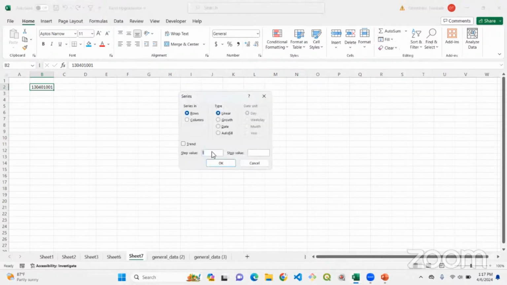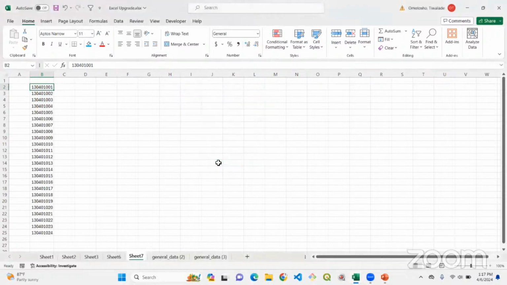So I go to series, and then I step it by 1, and the stop value is, let's say, 1024, columns. Okay. So I've generated random matric numbers for students.